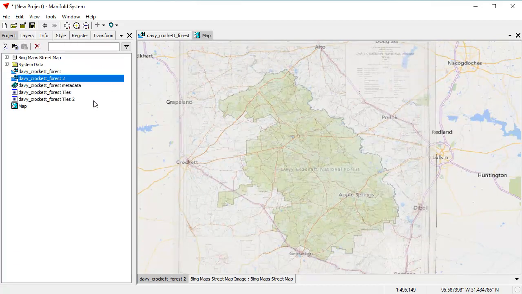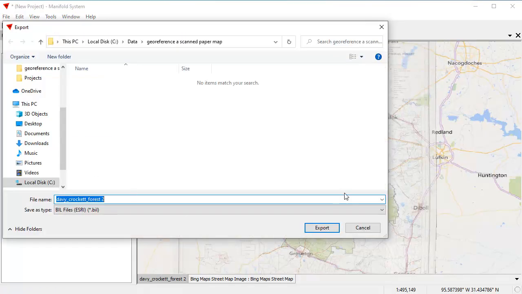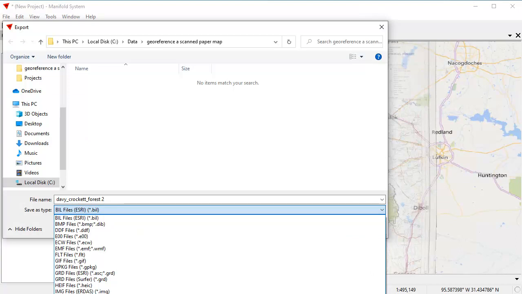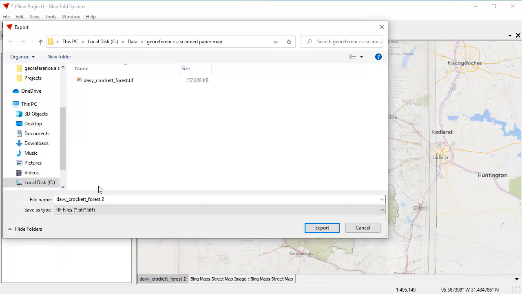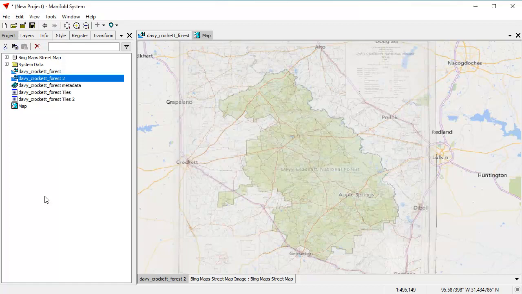If we want, we can export that. So, for example, I can right-click and choose Export, and export it to just about anything we want, BIL files, whatever we want. Let's export it to TIFF files. And Davy Crockett Forest 2, click Export. And now it'll export it. And what Manifold will do is automatically export it as a GeoTIFF. So it automatically put those tags in there.